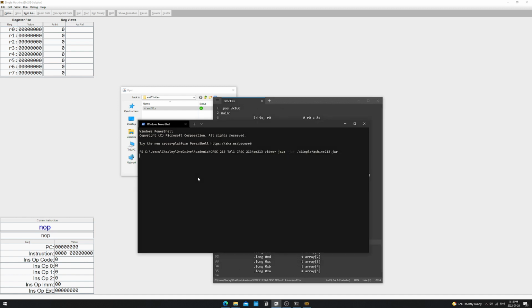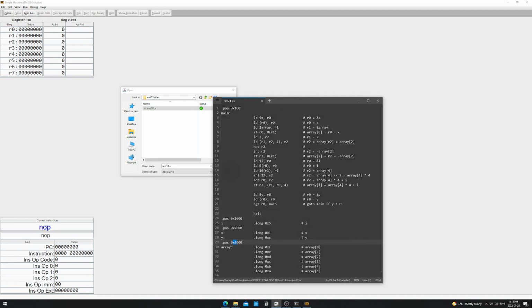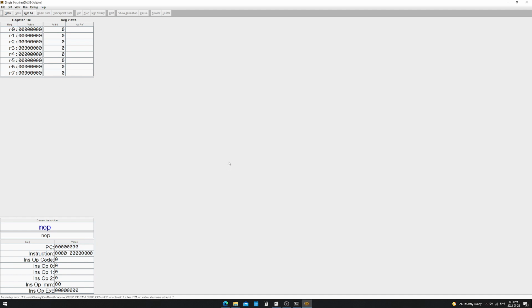So let's see what happens if we try to load this program. So I'll click open, and it seems nothing happened. However, something actually did happen. If we look down here, it says we have an assembly error on my file on line 7 and character 21. It says no available alternate at input.